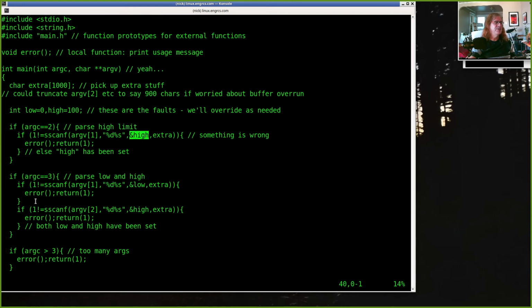Okay, that takes care of one argument. If argc is 3, there are 2 arguments. First I'm going to parse argv[1], then I'm going to parse argv[2]. If any of those parses fail, print an error message and return. If both succeed and I get out of my 2 if statements, then I know that low and high have been set to presumably new values. If argc was not 2 and not 3, none of this code executes and low and high are unchanged. If argc was 2, high will be changed, but low will still be 0. If argc is bigger than 3, there are too many arguments, so print an error message and exit.